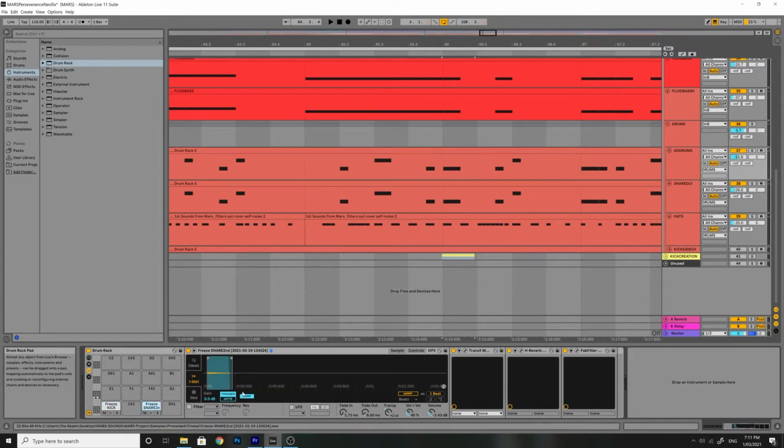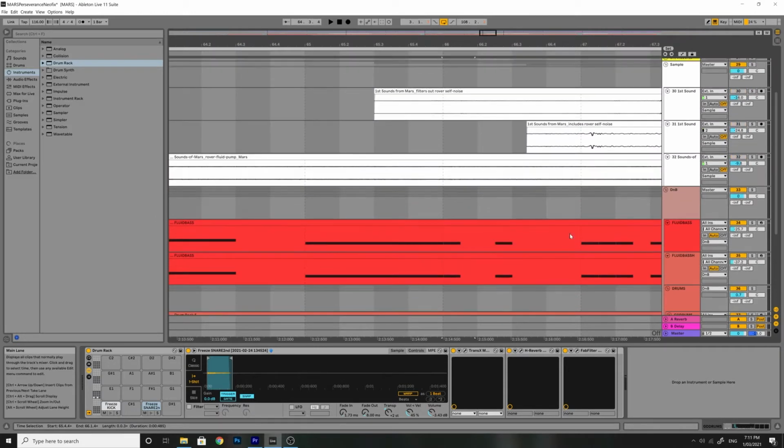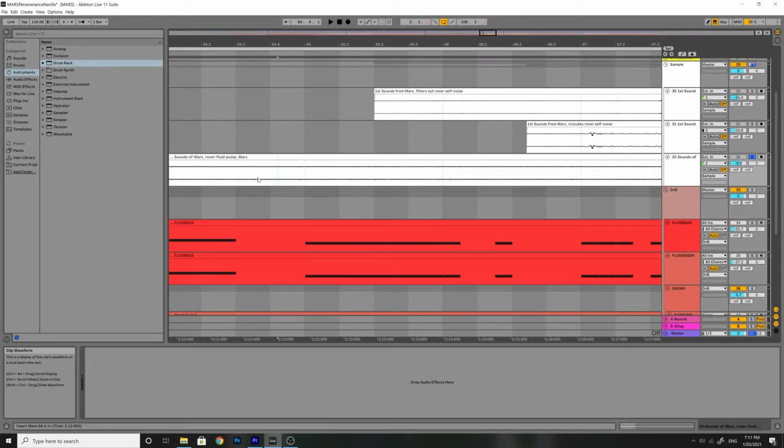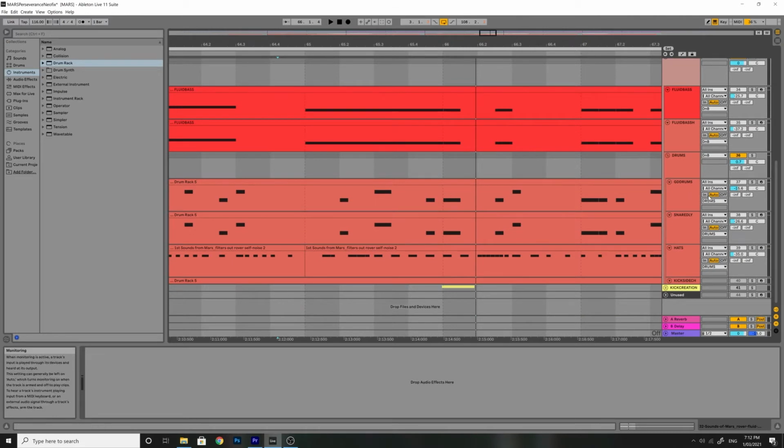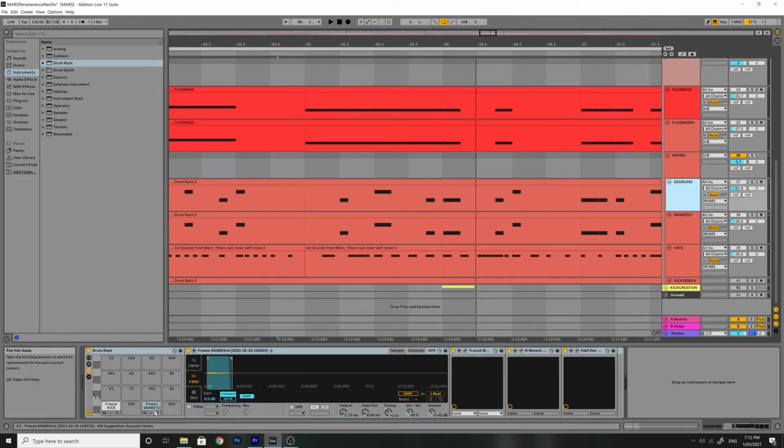So with the snare, I did the exact same thing, except I started with this sample this time, which is the actual fluid pump of the Mars rover, and it sounds like this. So the reason why I like that is because it has that kind of rattling, white, noisy sound that you expect to hear when you listen to a snare drum.